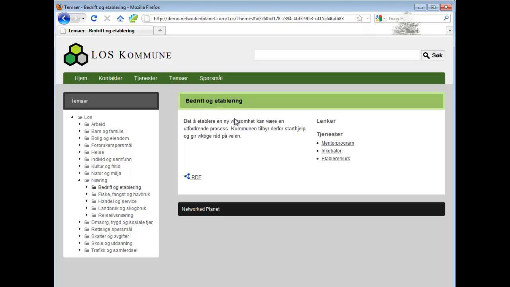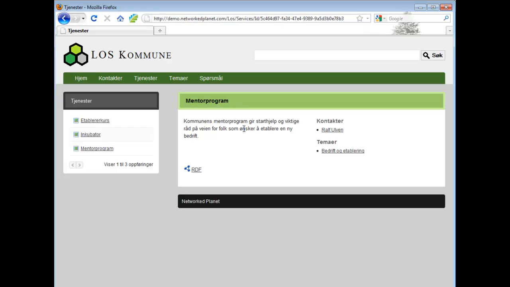Now we have the concept page. We can see that related to it are a number of different services. We have a mentor program, incubator, and a course about establishing a business. Selecting the service takes us to the service page directly. And here we can see a list of other services. We also have the contact for the particular service.